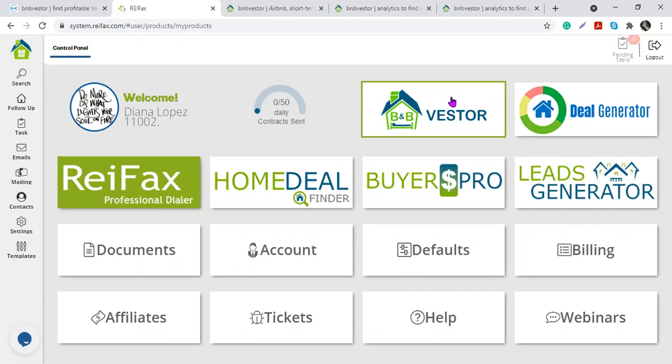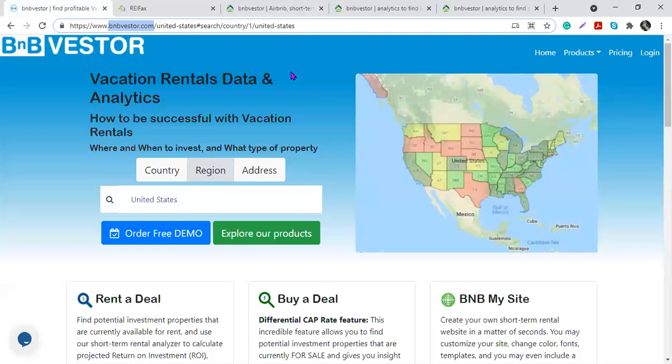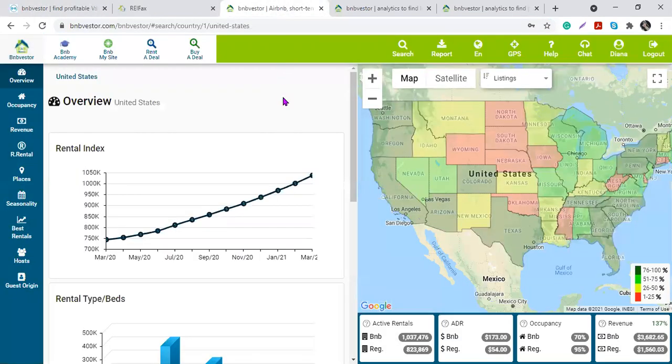If you click right there, you will open a new tab in your browser, and you just need to go ahead and log in using the same email or credentials that you have for your ReFacts account, okay? As soon as you do that, this is what you are going to see. Everything depends on the access that you have on ReFacts, okay? In ReFacts, I have all counties. So on BnBvestor, I can see the entire country. But if you only have access to one county on ReFacts, then on BnBvestor, you will only see the state of Florida, okay?